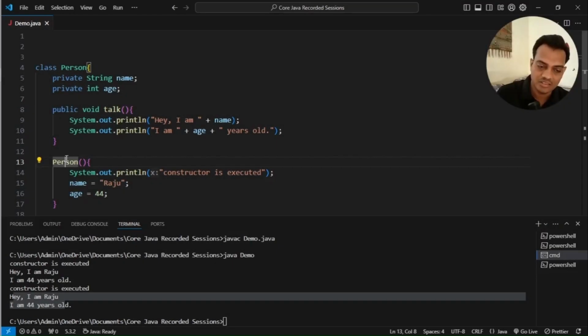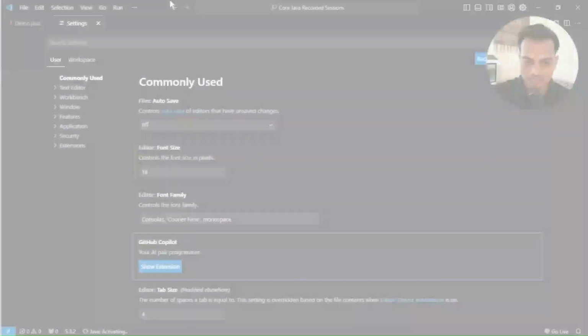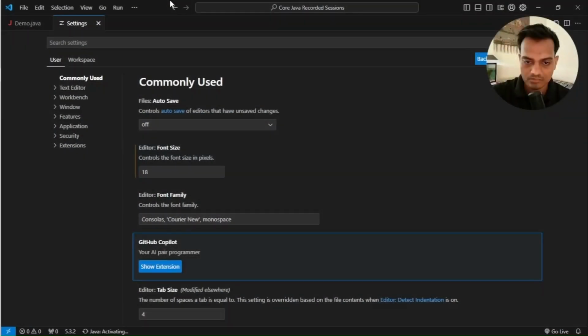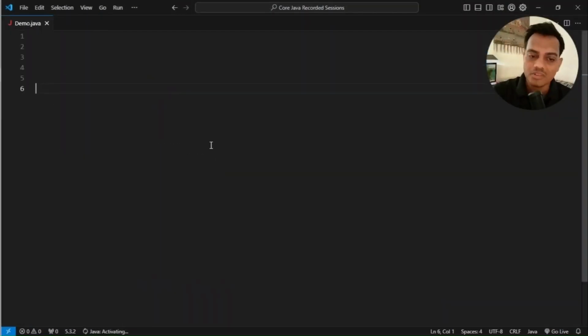Okay, the default constructor is one which does not have any arguments, and the default constructor is used to initialize the private variables of the class, or the instance variables of that particular class. Okay, so this is the concept of the default constructor in core Java. So now in this particular video we will grasp the concept of the default constructor in core Java.